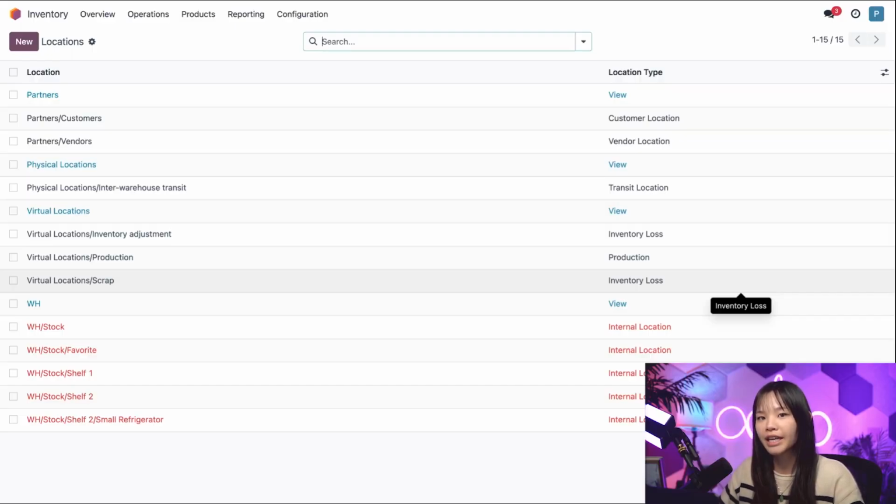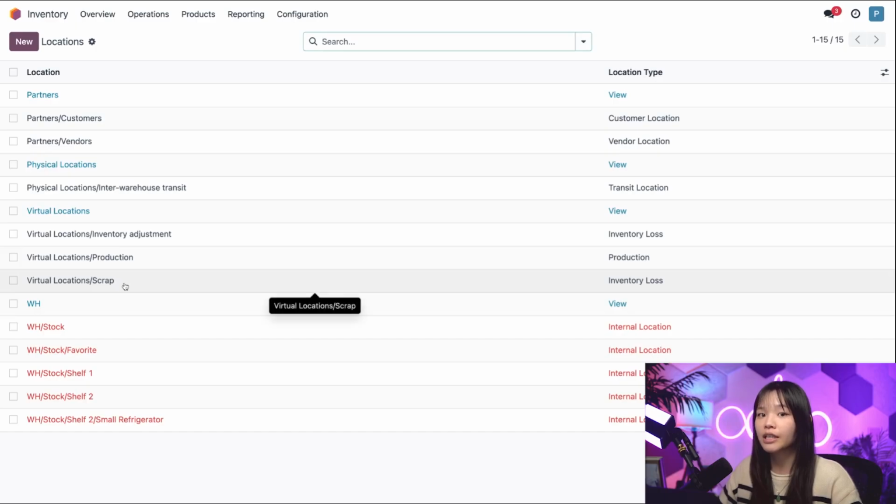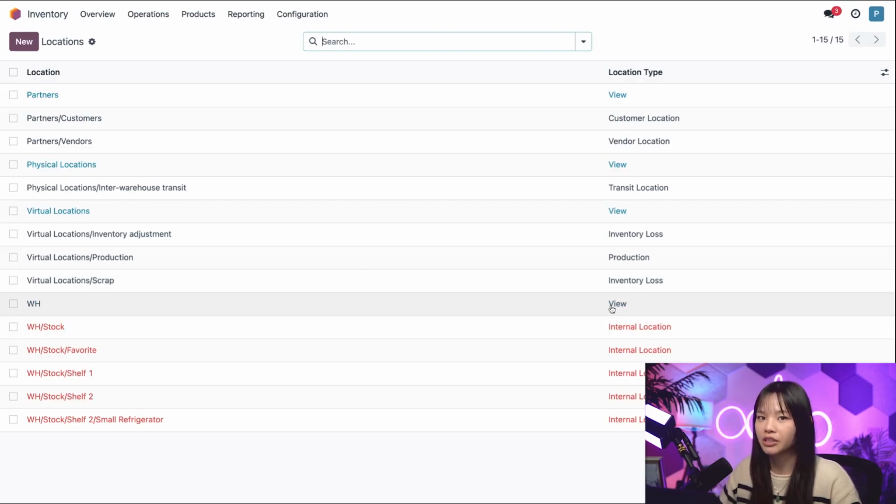Virtual location types like production and inventory loss are a counterpart to consume or create stock, like if we find 5 or more candies crammed into the back of a shelf. Lucky us. Raw materials for manufacturing are consumed in virtual locations/production, and a manufactured product will pop out. Damaged locations are thrown into virtual locations/scrap, which is essentially our trash that can automatically keep track of our inventory losses.